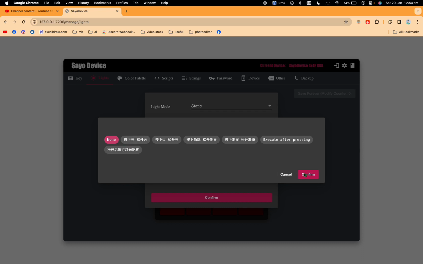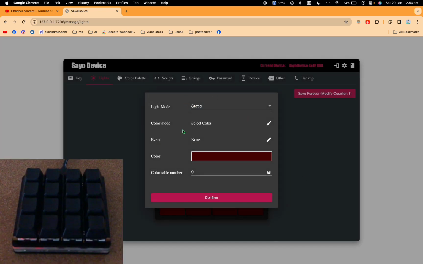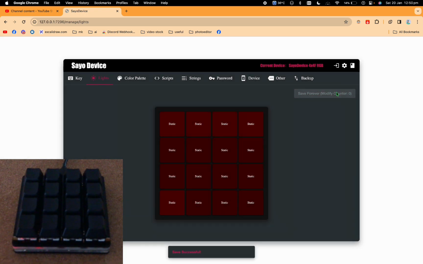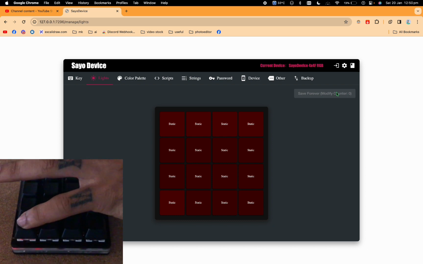Okay, so if we confirm that and leave that static and none here and confirm that and save, what this is gonna do is it's gonna leave the color of the key as it is. Doesn't matter how many times we press it, nothing will change.